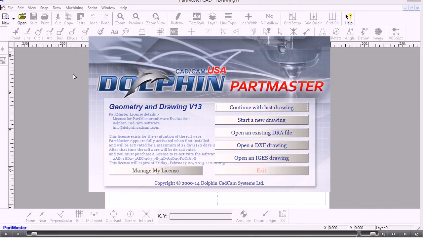This is the second video showing you how to activate your license. So the first video showed you how to request a license, which you then email to your software supplier, and then they will send back an activate file.